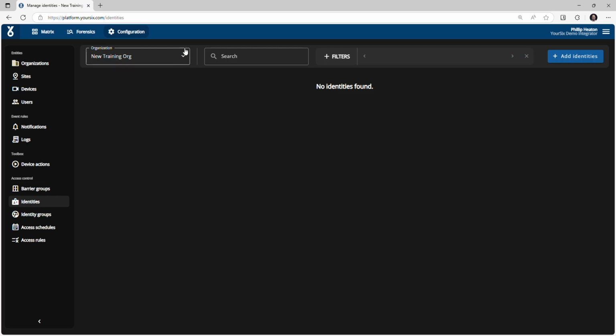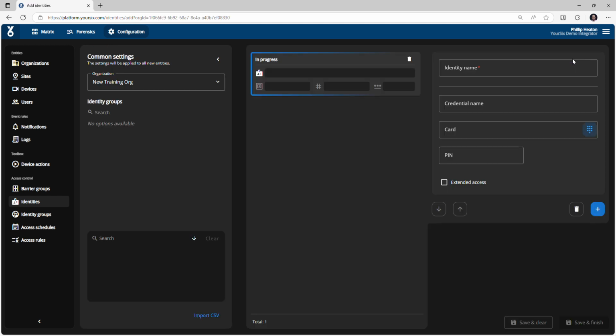Then I'm going to simply hit Add Identities in the upper right corner. Then you will find the Add Identities section. This is where you will actually put in the card information for the credential, the person's name, and select other aspects as far as the PIN and identity groups. But for this video, we're going to show you how to import data from an existing access control solution.